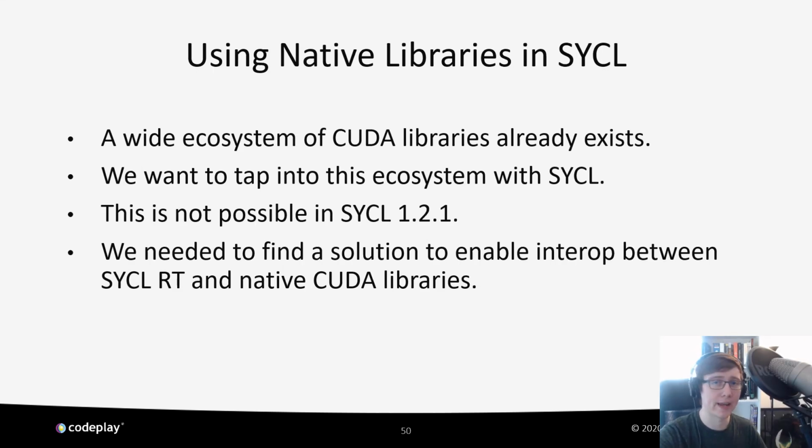So now that we have getNative, we can access the internal CUDA object of a SYCL object, and that's great. That's a really big step in the right direction, but it's not enough. For us to be able to tap into that existing ecosystem of CUDA libraries and tools, we need to be able to call a CUDA API and to schedule that work alongside all the rest of our SYCL functionality. And right now that's simply not possible. There's nothing that will help us achieve that in SYCL 1.2.1.